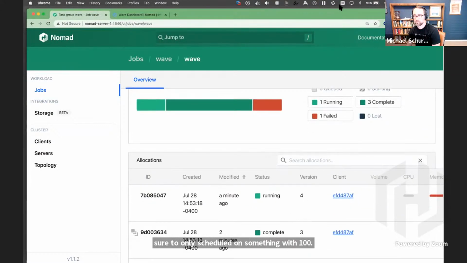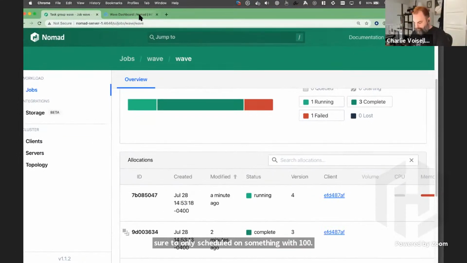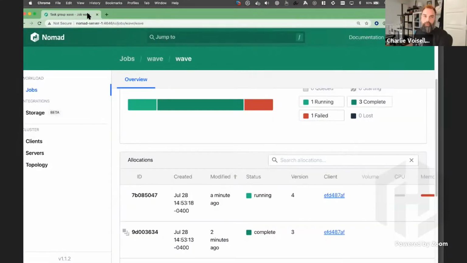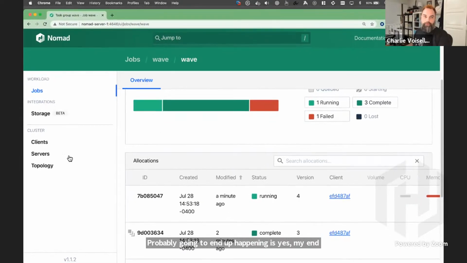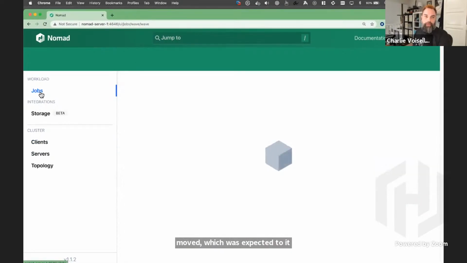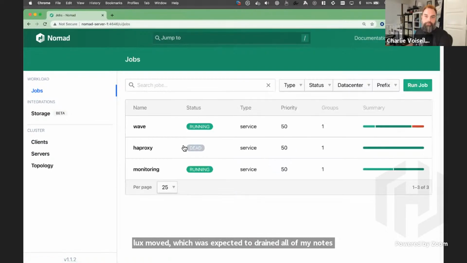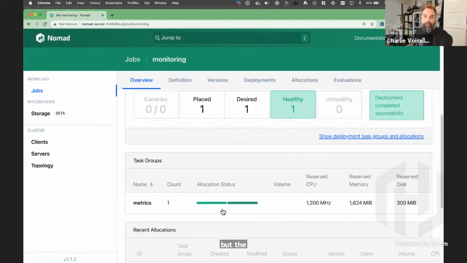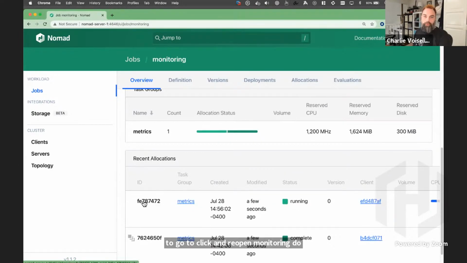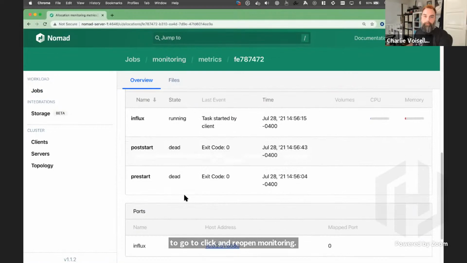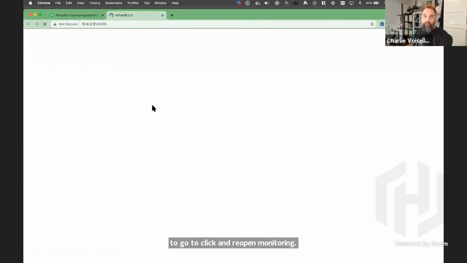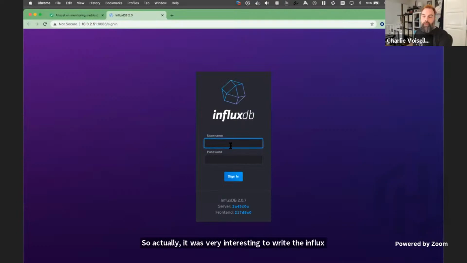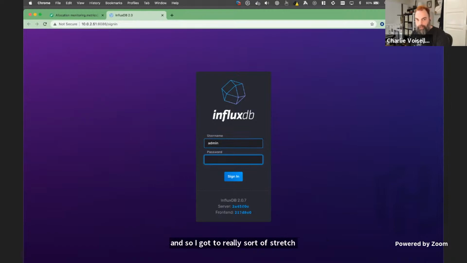Let's see. What it probably is going to end up happening is, yes, okay, my influx moved, which was expected, because I drained all of my nodes but the one. So let's go and see if we can reopen monitoring. New allocation. It's IP. Actually, it was very interesting to write the influx job because there was a lot of dance of configuration. And so I got to really stretch on how to synchronize timing.